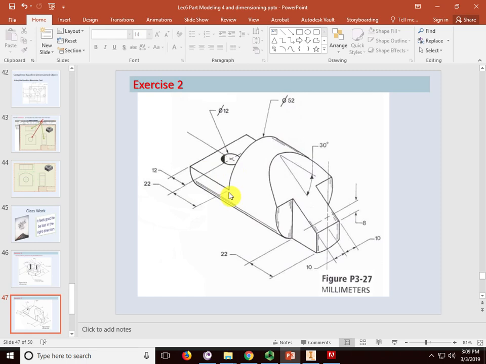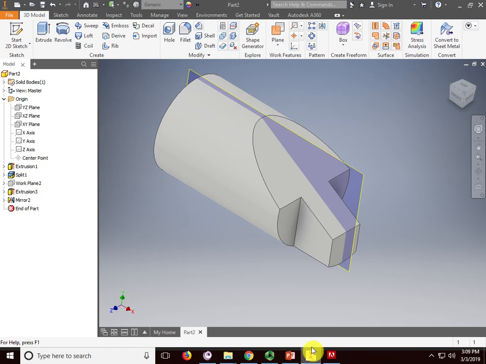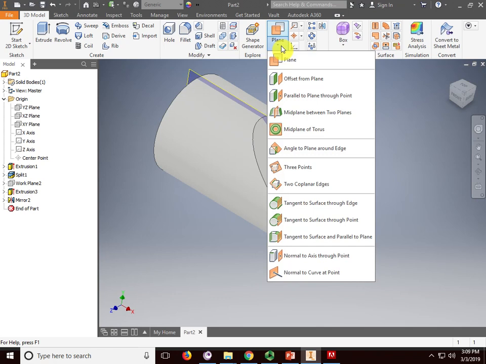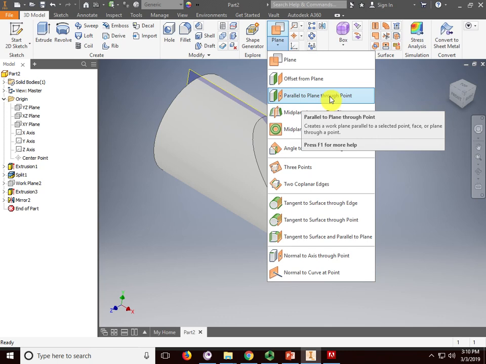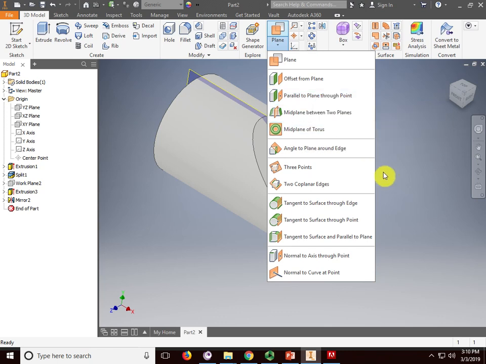this length is 22 and the height is half of the I think this surface passing through this edge. I'm sorry, this surface passing through this edge approximately. So I will do this idea, guys. The surface passing through this edge. Go back to the Inventor. We want to create a work plane. This work plane should be, say that, parallel through a point can be used. Angle to plane around edge can be used also.